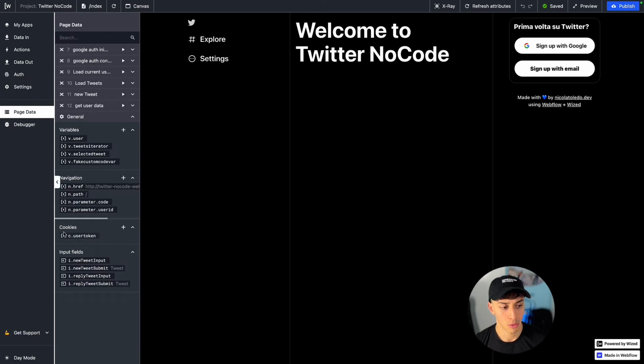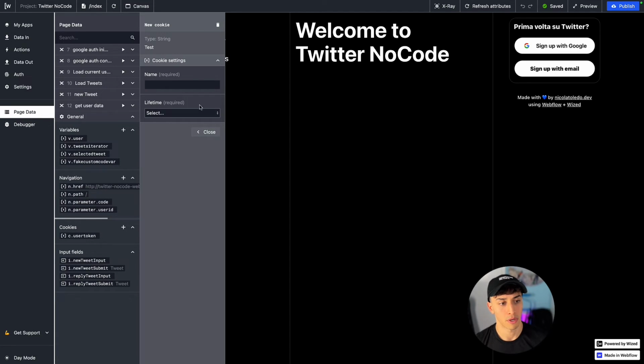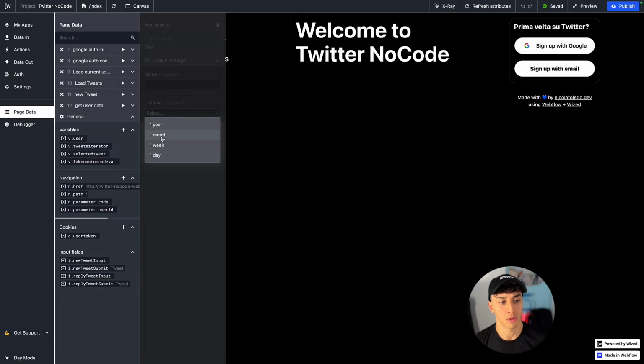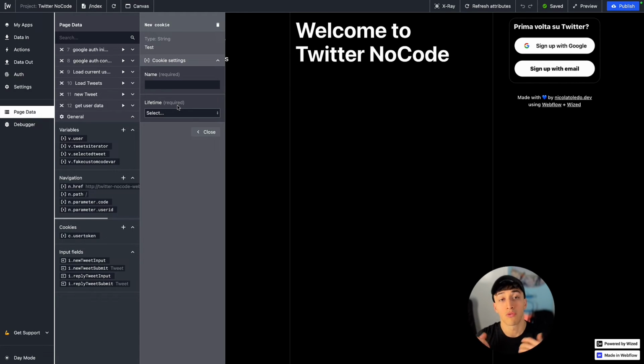Then we have cookies. The difference from variables is that a cookie can live, if I create one, for a lifetime, 1 year, 1 month, or 1 week. So the cookie will survive after the page refresh. And this is very important. For example, in this app I will store the user token, so even if the page refreshes, the user token is there. Where? Inside our browser memory. On the other hand, all the variables disappear when we refresh the page, because they live inside the session and then they go away.